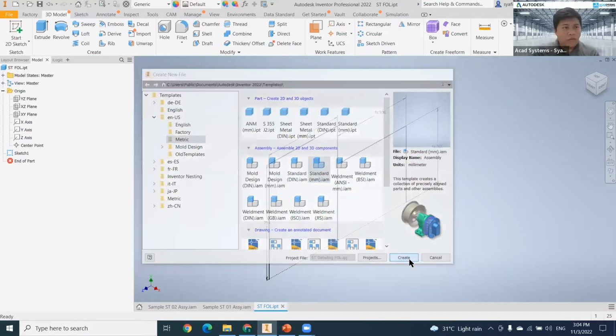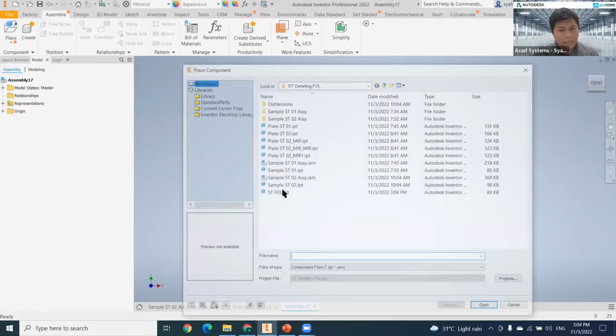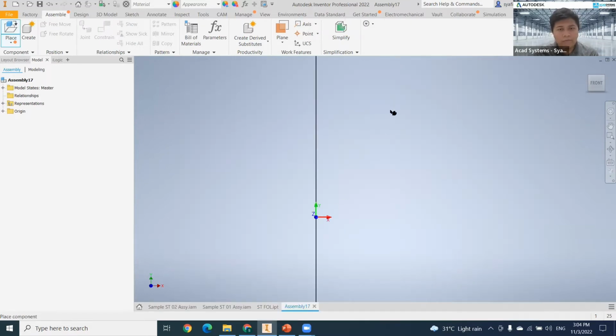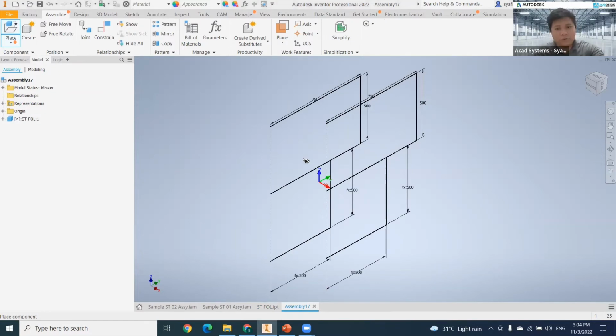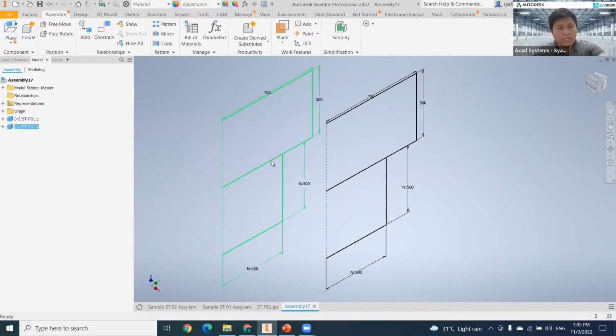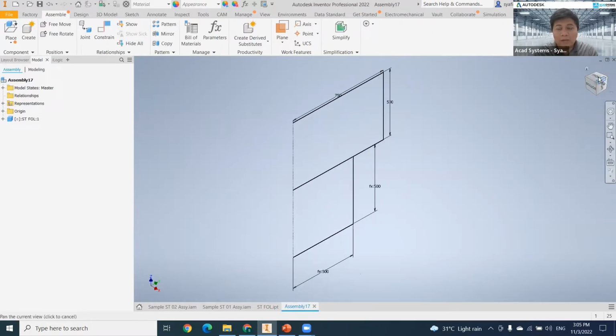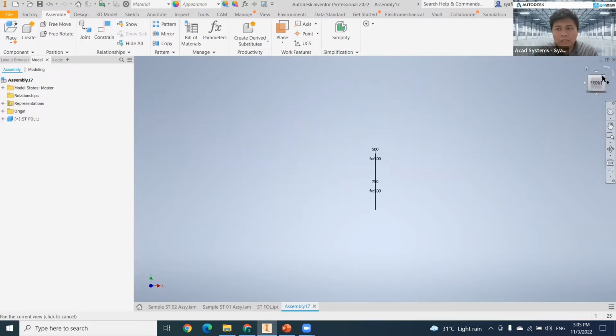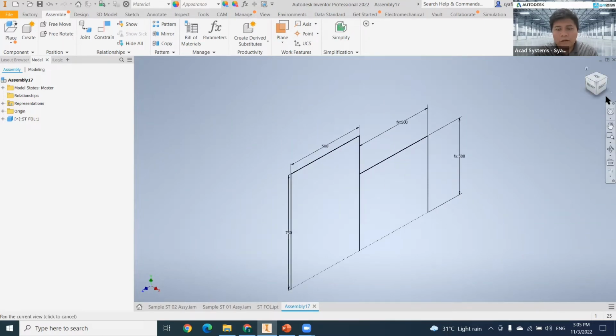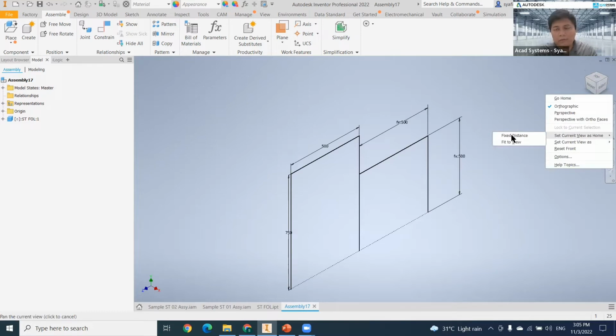Right. So now I just need to do the simple step of placing the item, STFOL, hit OK. Normally we will face this kind of issue. Whenever we insert our item, in our IPT our home view is top, front, right. But when I go to this assembly, my home view has changed to front, bottom, right. So you just need to make the changes here. Click here, zoom in, top, front, right, hit here, and fit to distance. Click on this button, set current view as home, fix distance.